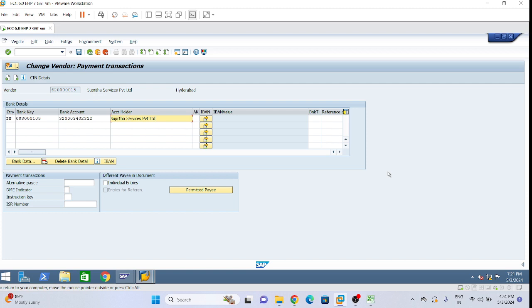And if there is no timeline, then what can be done? If there is no timeline, in 1 year it can be done, right? So this is how it happens.